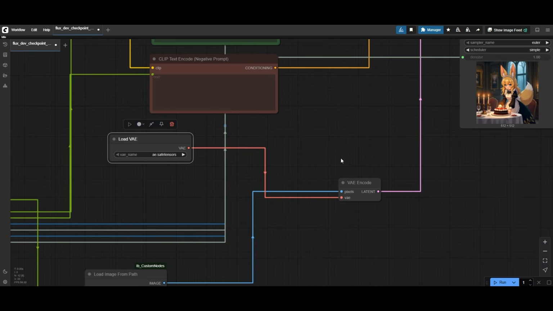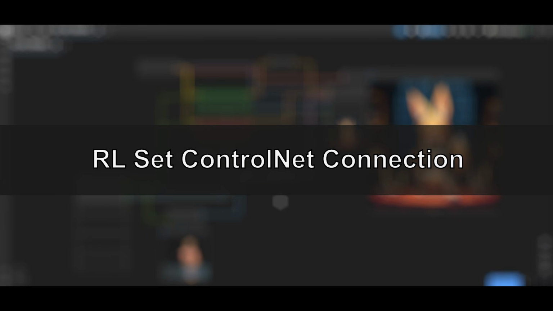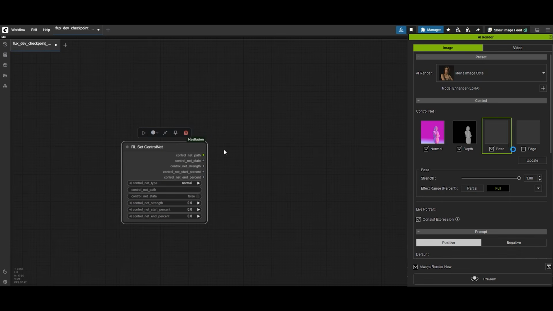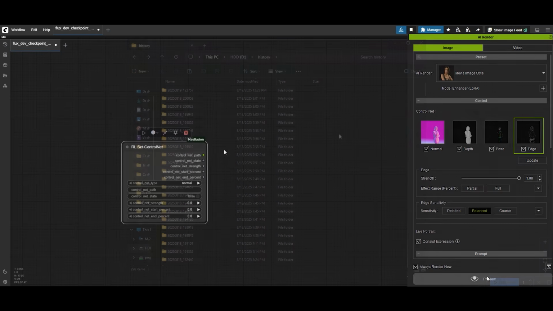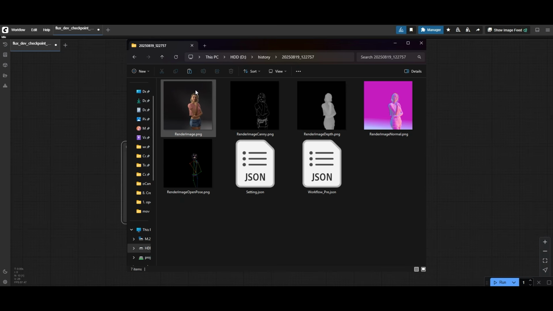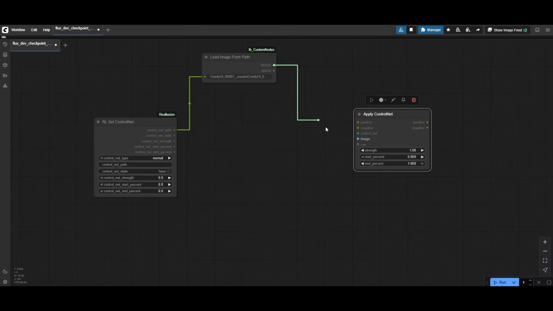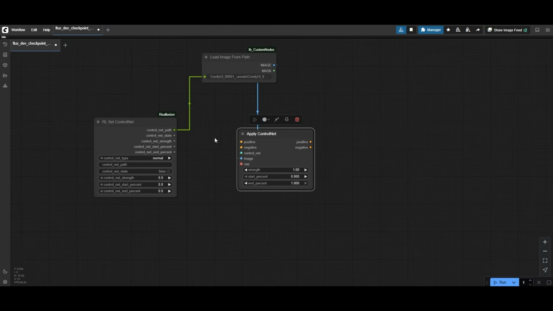In the next step, we will connect the RL Set ControlNet to demonstrate an image-to-image workflow. The RL Set ControlNet acts as a bridge, allowing you to convert characters and scenes from your iClone, Character Creator environment into different control nets based on your needs. Create a load image from path and an apply control net, and connect them with the RL Set ControlNet.